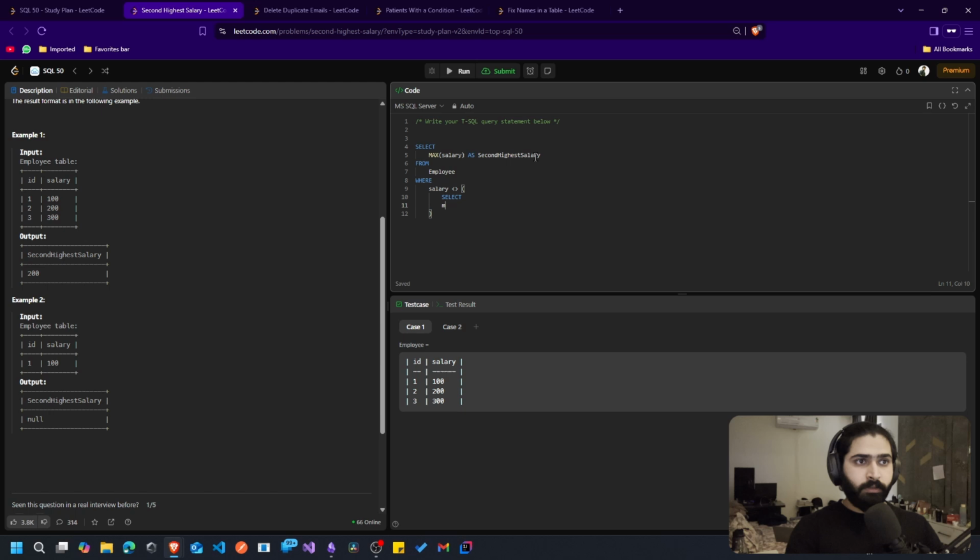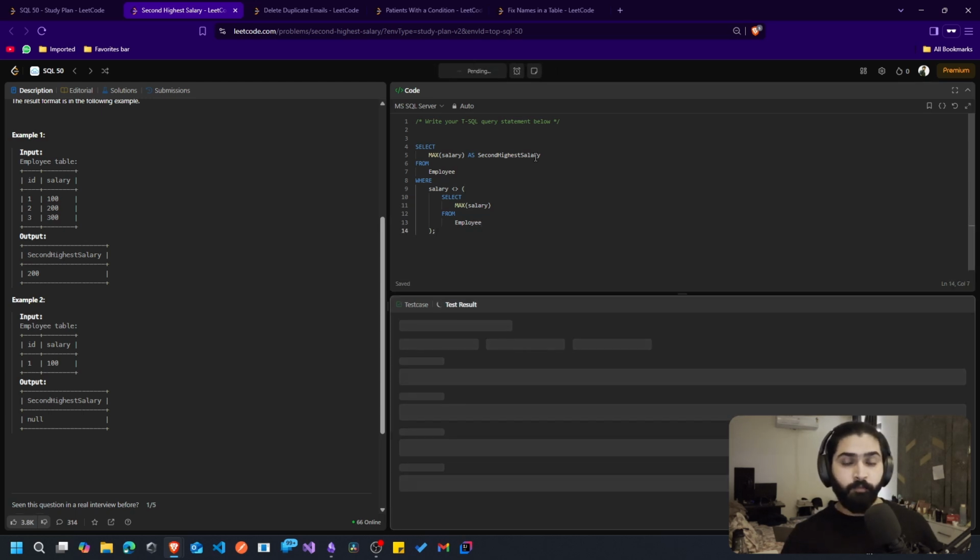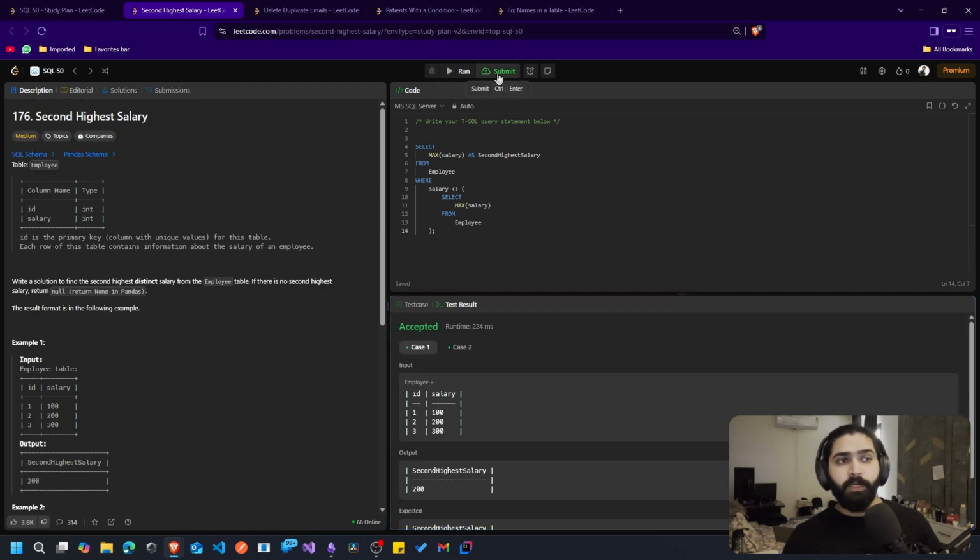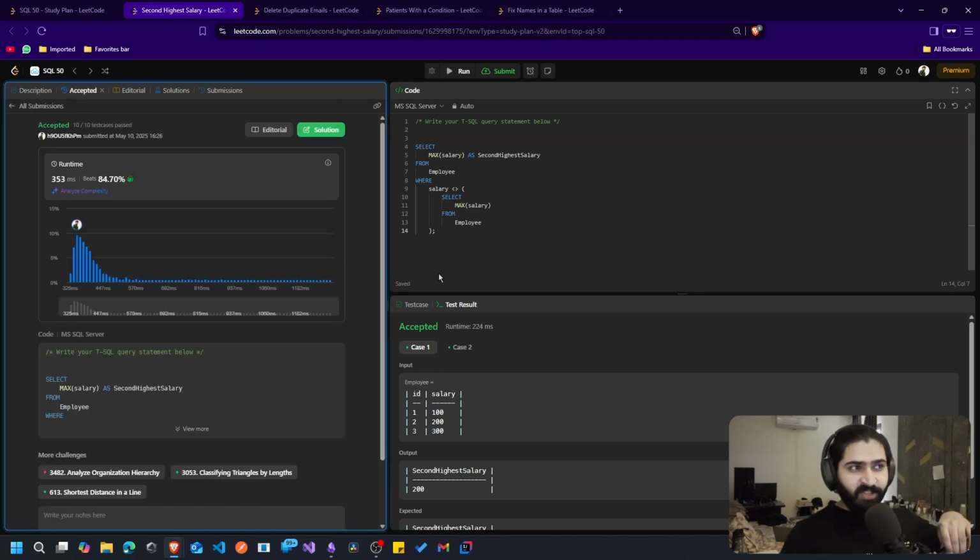Select maximum salary from employee. Are we good with this? Let me try to validate. Oh yeah, let me try to submit and check whether this passes all the test cases. Yes, all the test cases have passed and it was submitted successfully.